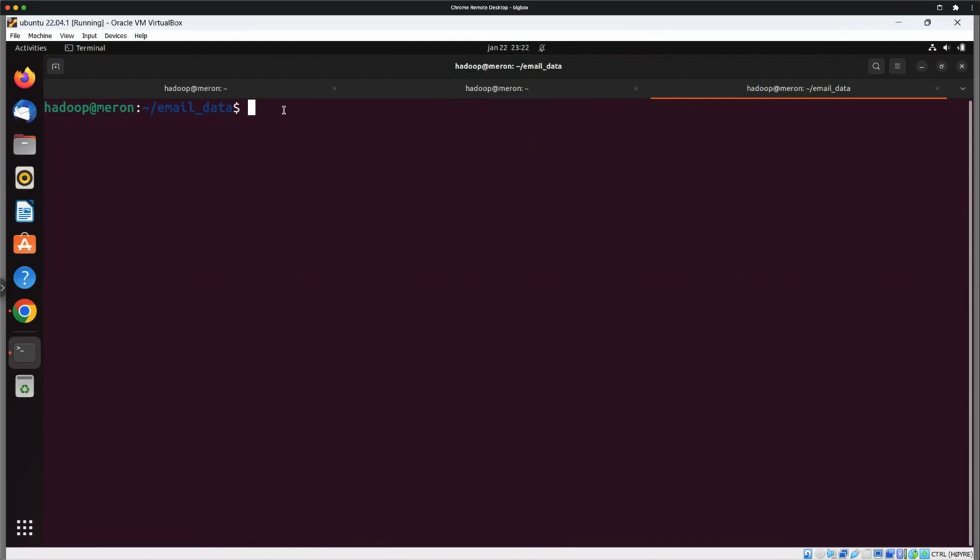Hello. I'm going to try to present the mapper and reducer on our emails dataset, which is stored in CSV. I'm going to try to run it locally before trying it on Hadoop. Here I'm in this directory, and I have the dataset emails.csv. This CSV file is about 1.4 gigabytes.